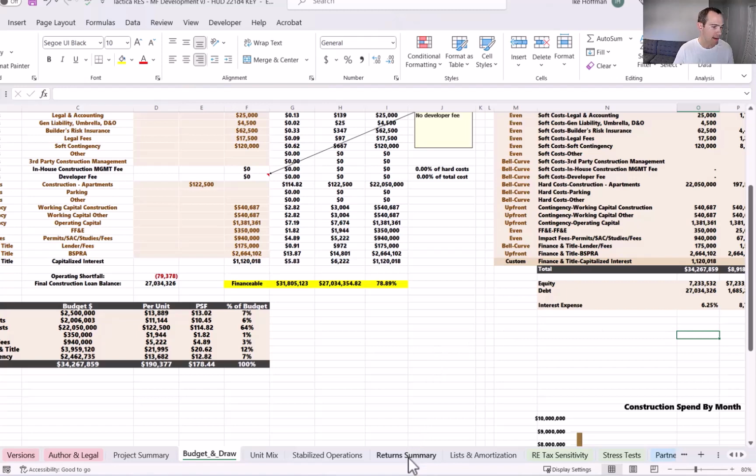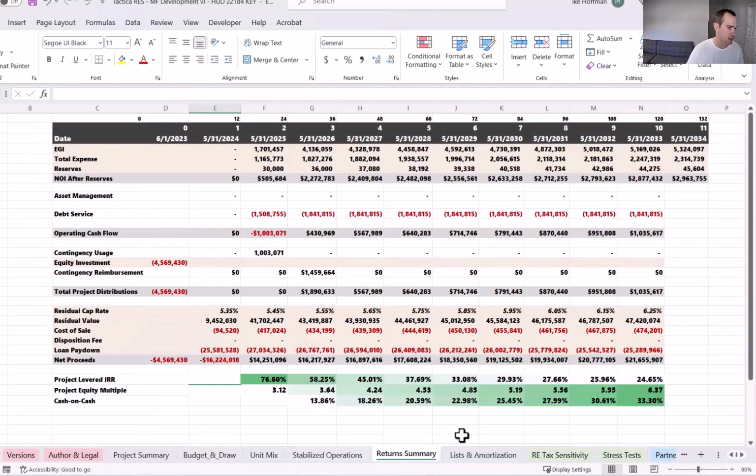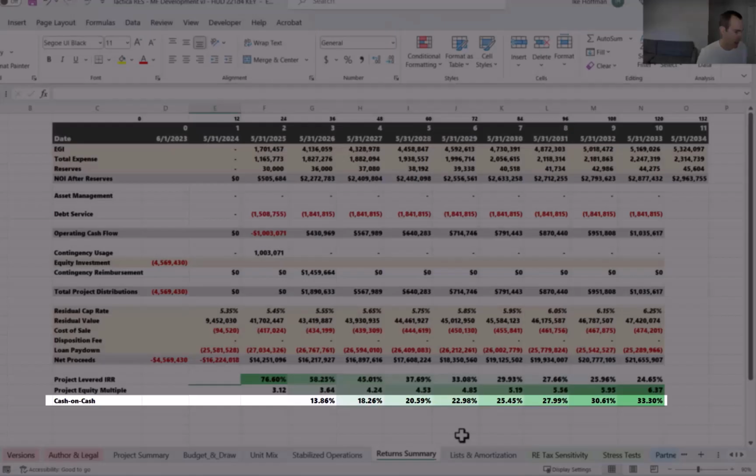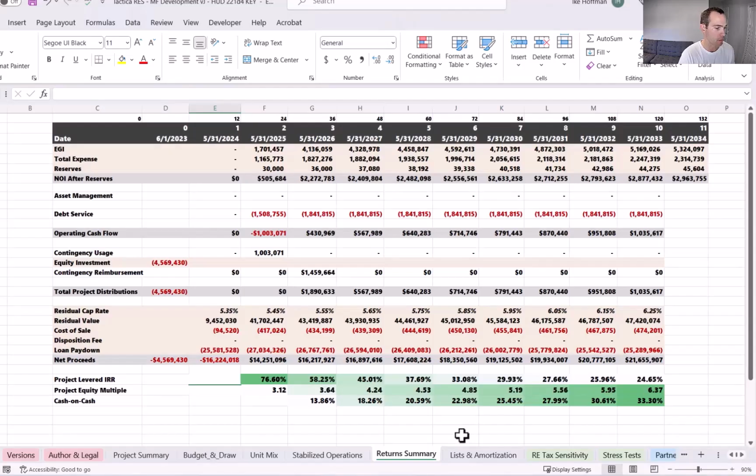So what impact does this have? If we come to the returns summary, you're getting into this development with more leverage, less equity. So this cash on cash return that we added in the last video in row 46, using BSPRA can give you a lot of extra yield if you're putting less money into the deal. The flip side of that is the debt service. Debt service is significantly higher with BSPRA.